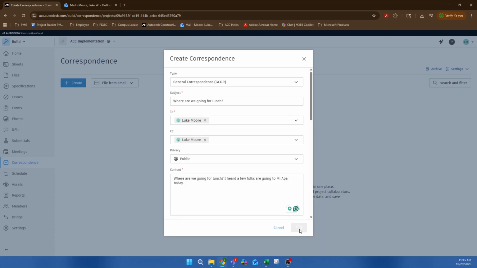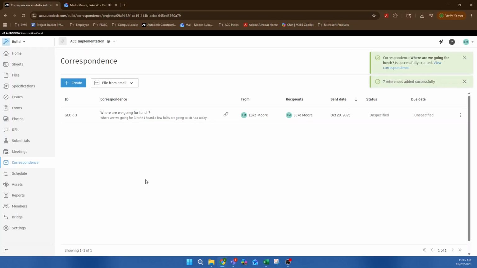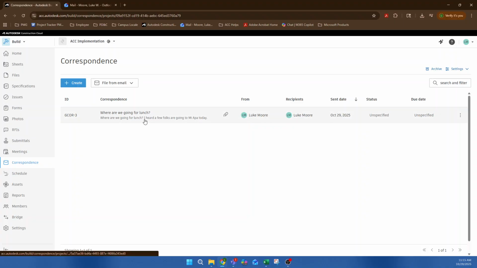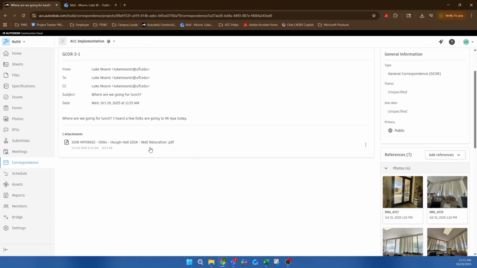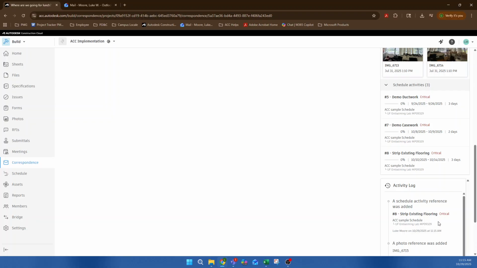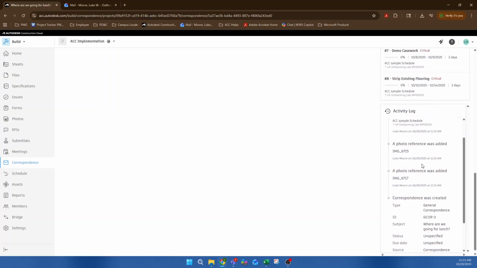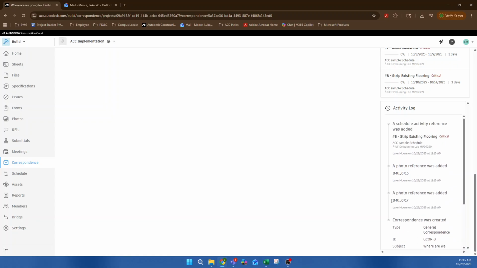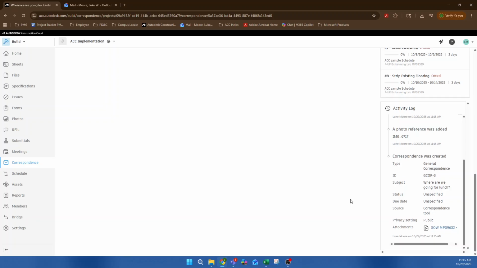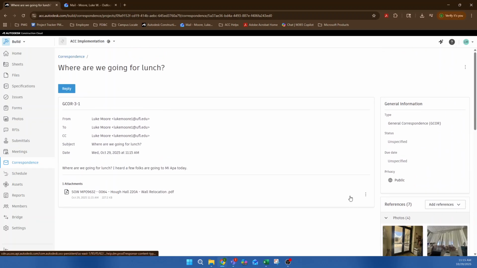From here I press send. And just like inside of my Outlook email or whatever email platform you choose, I can see that that correspondence has been initiated. I can click inside of it and see the attachments that are a part of it, the references, schedule activities. I can also see that there's an activity log which identifies when this was sent, who's received it, who's responded to it, etc.